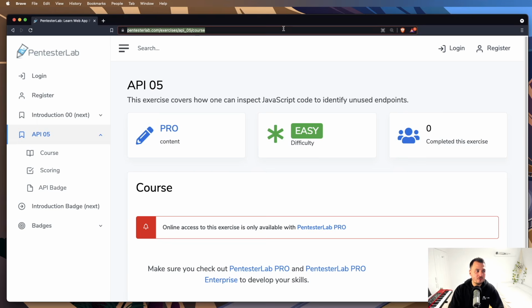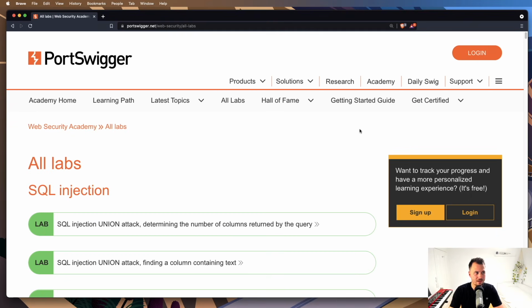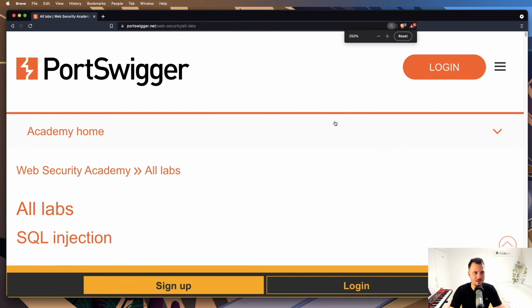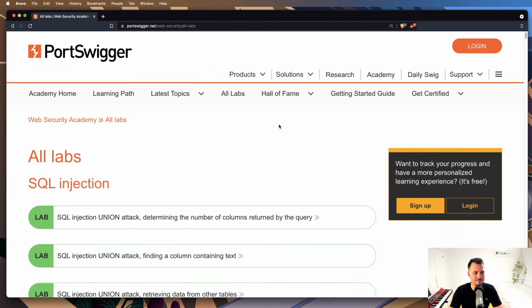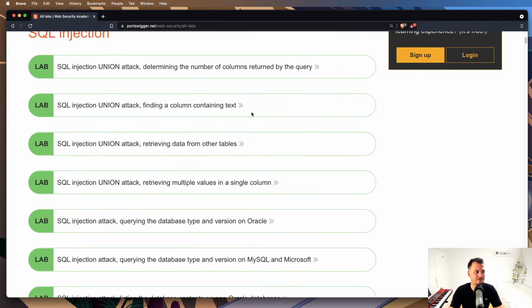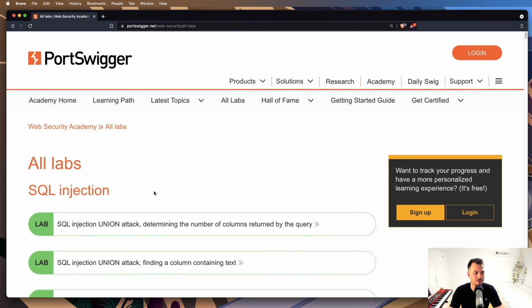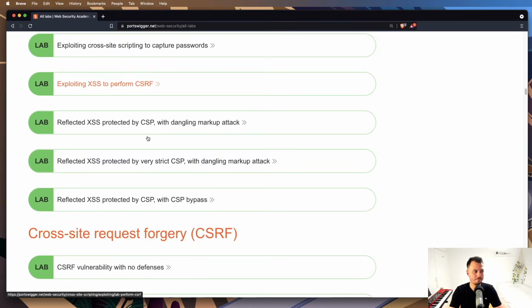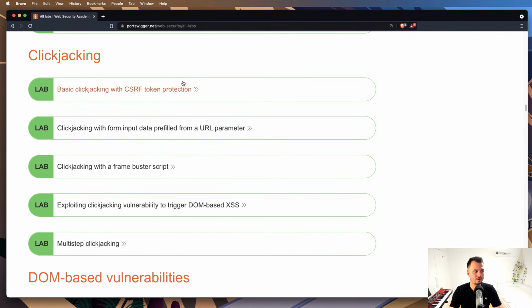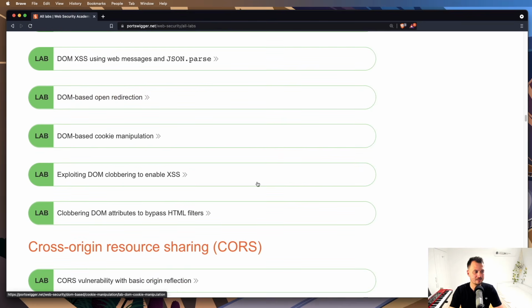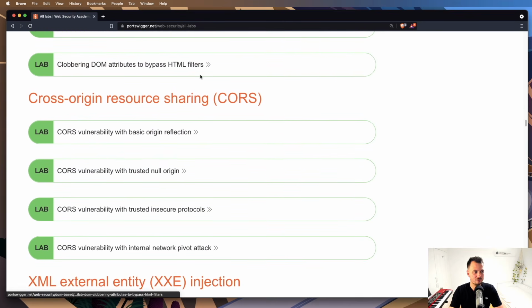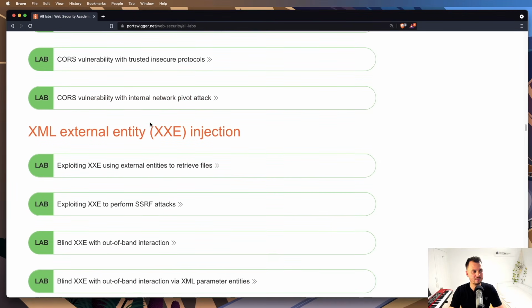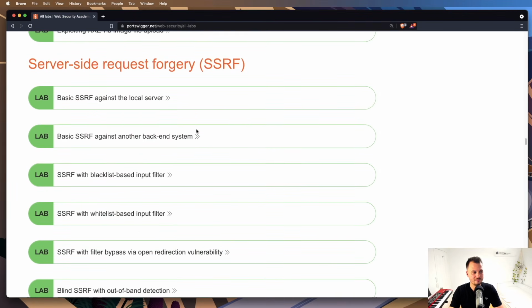The next labs we're going to go through are the Portswigger Labs. If you just Google Portswigger Labs, you'll get there. Otherwise, it's portswigger.net/web-security/all-labs. And they just have all of these awesome free labs listed on this page. You can see they've got SQL injection ones, cross-site scripting, CSRF, cross-site request forgery, clickjacking, DOM-based XSS and other types of DOM-based issues, misconfigurations, XML external entity injections, all web stuff.